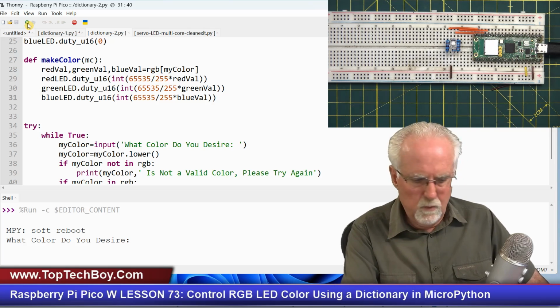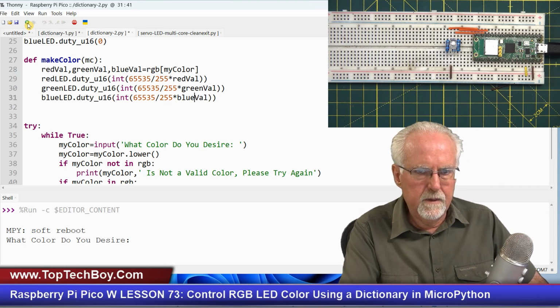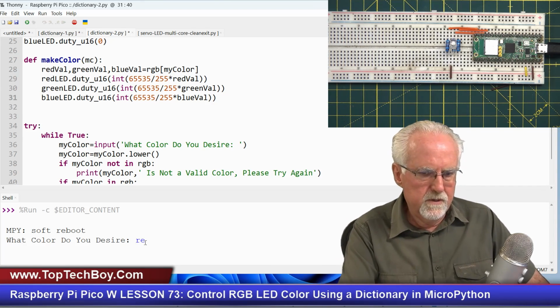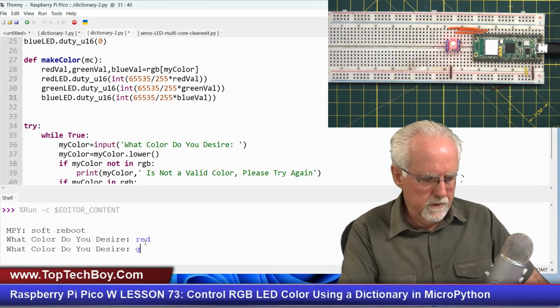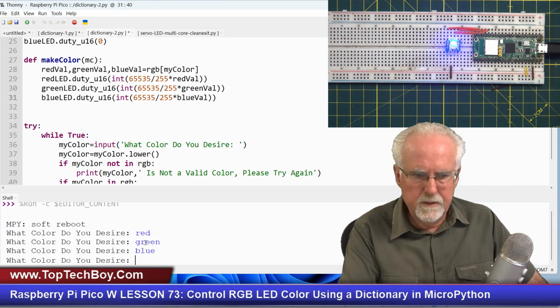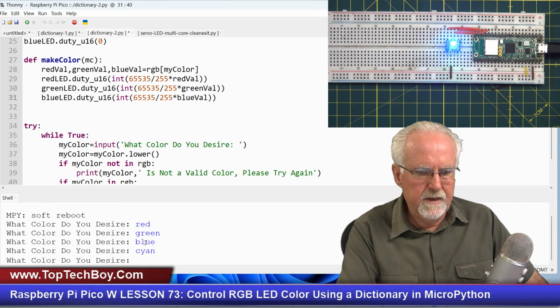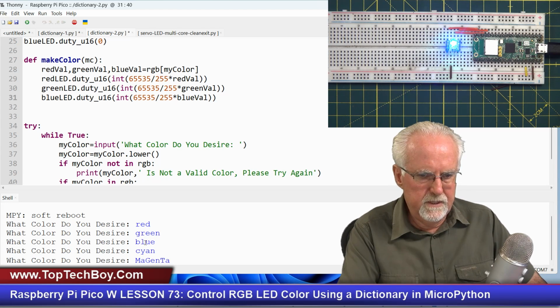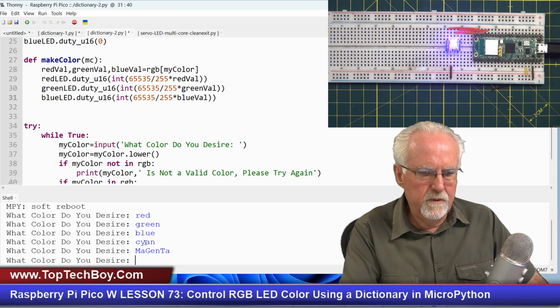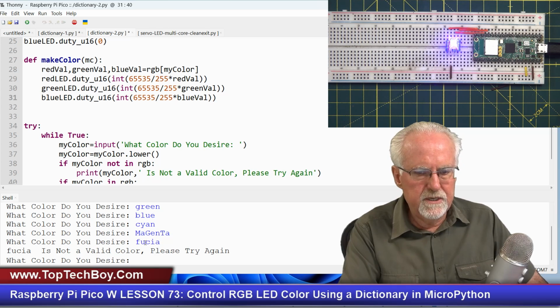Okay, so now what am I going to do? I need to come down here and make sure that we're down here. So I'm going to say red, boom, green, boom, blue, boom. Okay, now cyan. Now what if I do magenta like that? Magenta, boom, I got a magenta. What if I do a fuchsia? I get fuchsia is not a valid color.